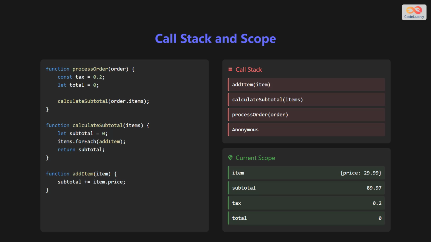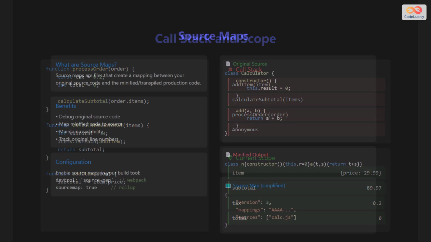In the example code, there is a function named processOrder which calls another function calculateSubtotal, which in turn calls another function addItem. The call stack shows the functions in the order of their execution, starting from the most recently called function. The current scope displays the values of the variables item, subtotal, tax, and total in the scope where the execution is currently paused.